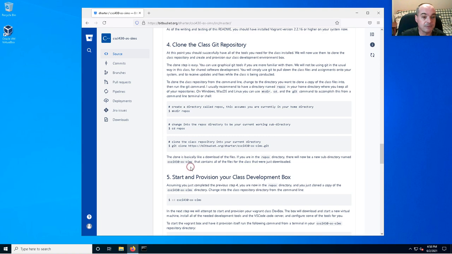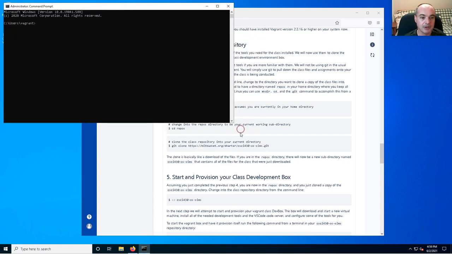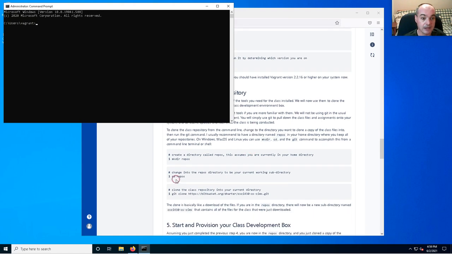So the next two steps, 4 and 5, we're going to be using those tools to get the repository and then to start your DevBox and provision it, all right? So these commands here need to be run from a DOS prompt, so open up a DOS prompt, okay? So assuming that you, the first step here, we need to clone our class repository. So I recommend that you create a directory called repos in your home directory. So again, whenever you open up a DOS command prompt, it'll open it up in your home directory.